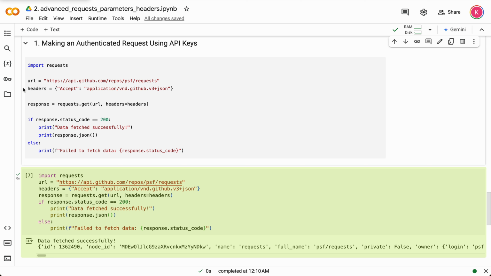While this example does not require an API key for basic access, many APIs require an authorization header with a bearer token or API key to authenticate the request. The requests.get method is used to send the GET request to the server along with the custom headers. The server processes the request and responds with the requested data.